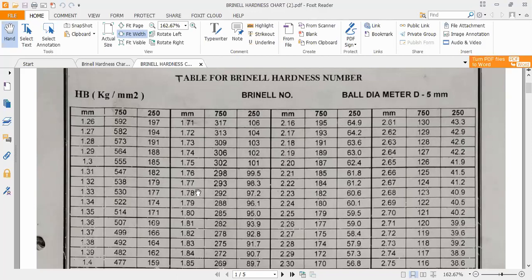And here you don't have to calculate anything. You have to check the diameter by microscope itself and get the measured hardness number, which is fairly adequate and accurate for standard engineering practice.